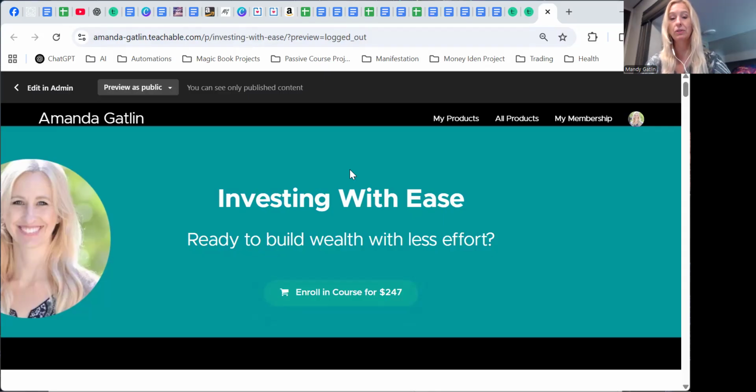So first off, you can see right away the name of this course is Investing with Ease. And that's what the course provides. It's a product that helps people invest with ease. So I'm taking the pressure off of people who find investing very burdensome, or a lot of work, or very overwhelming. I want it to be easy for them. So right away, I prompted them with this question: are you ready to build wealth with less effort?